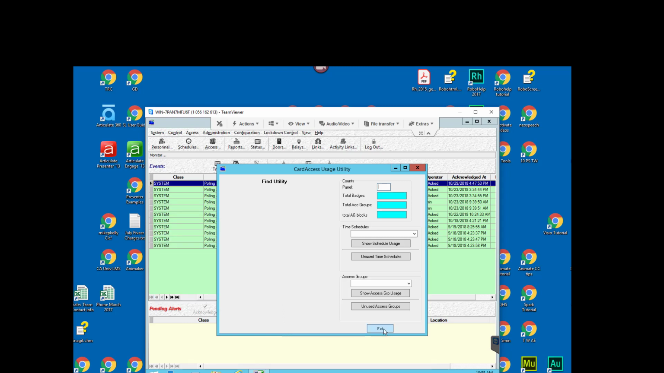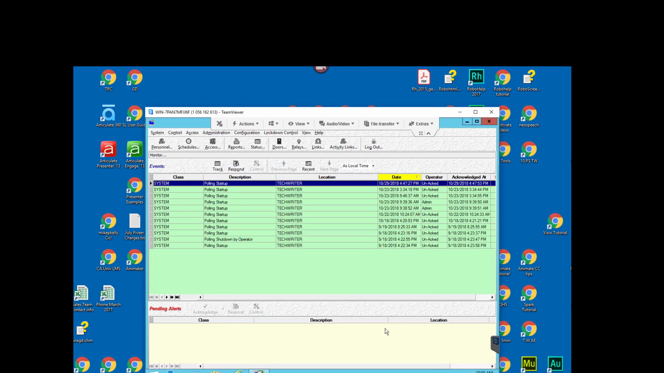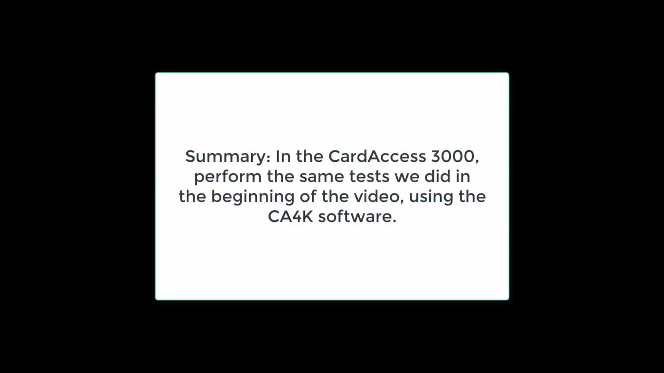Enter the panel number into the Find Usage screen, much like we did in the CA4K steps. This number should match the card count in the CA3000 communications driver. If not, perform a download to the panel.